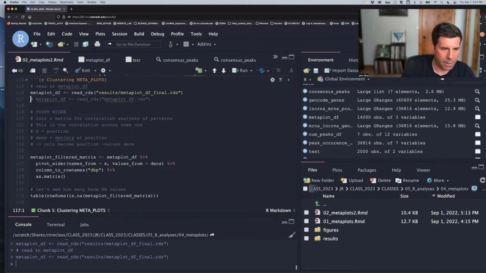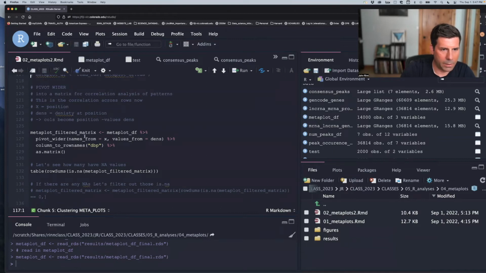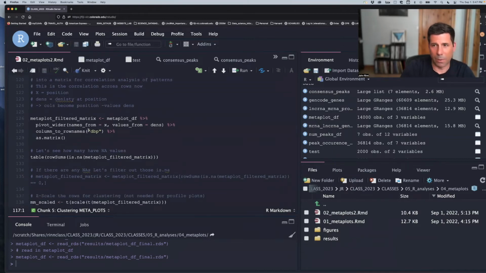I'm just going to make sure I read that in. And we're going to look at pivot wider and pivot longer. They're really useful. It's a little bit complicated, but highly worth spending some time really digging into this. So we're going to pivot wider and actually make the columns now the position. So names from is saying, okay, what do you want the columns to be from? And it's X now, which is our position from -1000 to 2000. And the values from density to be the row that's filled in.